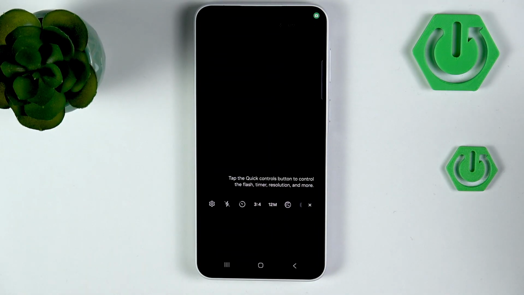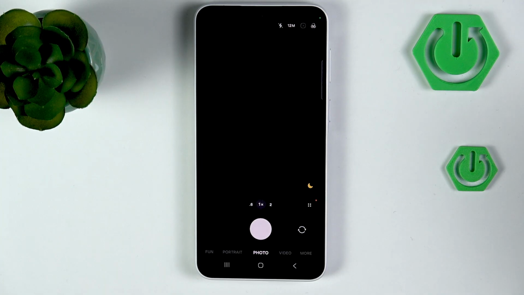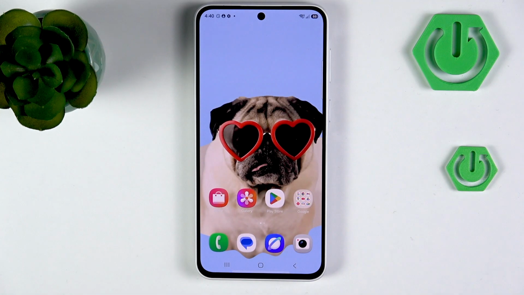We just got back to the camera. As you can see, we've got the instructions that appear at the very beginning. I mean, when you're opening the camera for the very first time, which means that we just successfully reset camera to the defaults. All right, so that will be all.